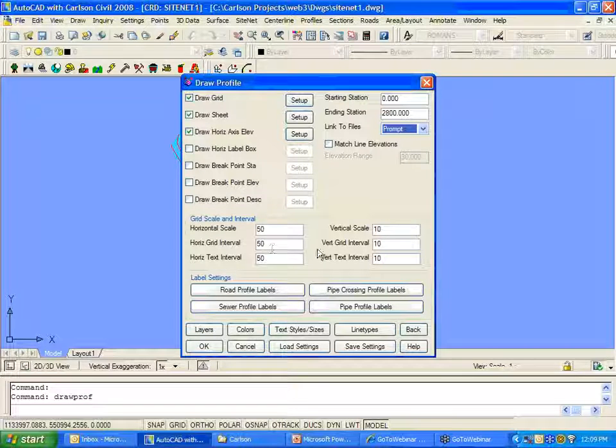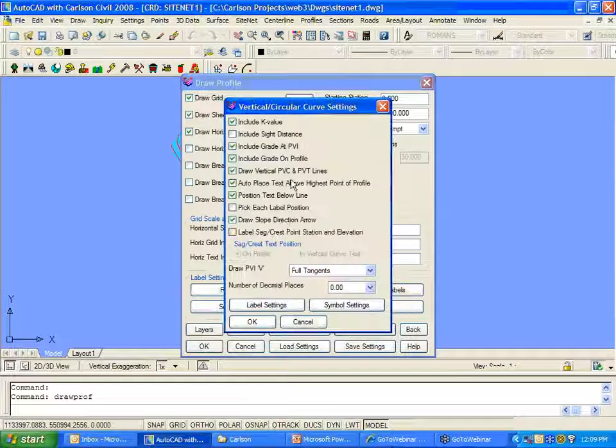Horizontal, vertical scales, and grid intervals, fairly straightforward here. And then we get into our label settings, our road profile labels. And you'll see in here when we annotate the road, how do you want to do it? Include the K value.